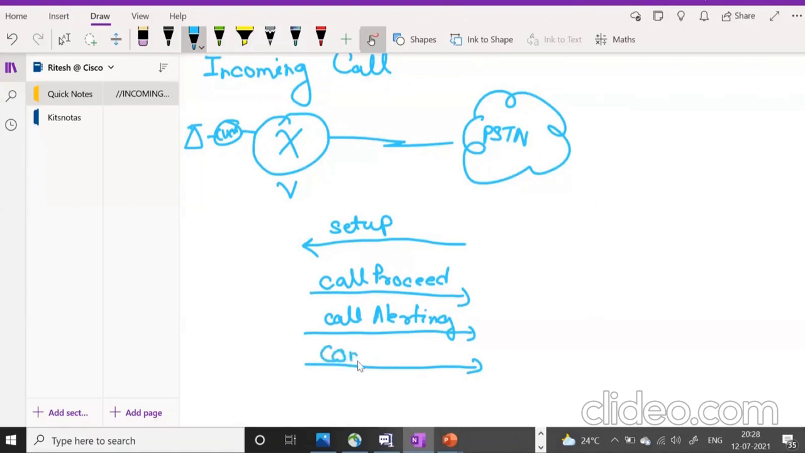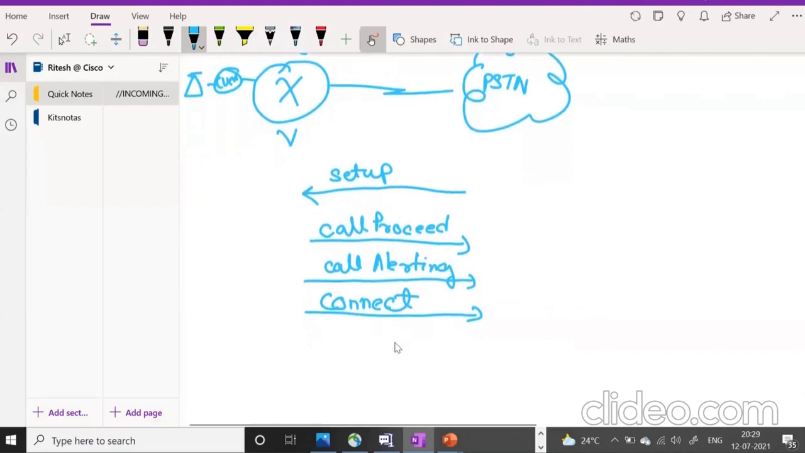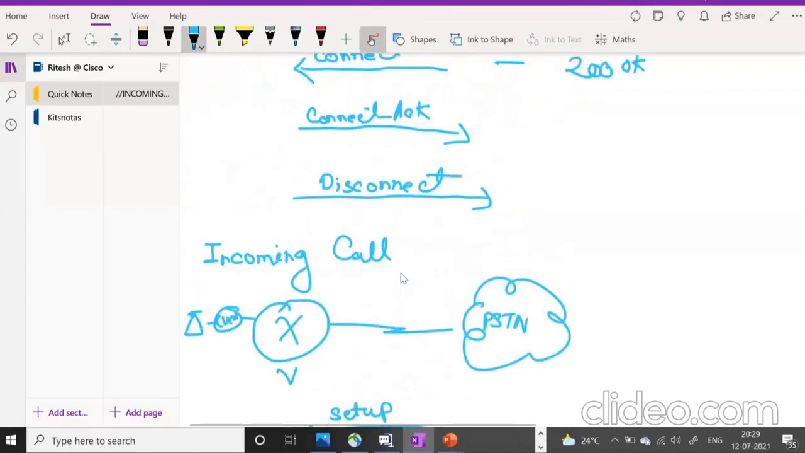Connect means the called party has picked up the phone and it is ready to start a two-way audio communication. So it is sent to the provider, the PSTN, that the called party has picked up the phone. It has pressed yes, just like in a mobile phone. And we might be receiving a connect ACK from the provider. Right, so this is the call flow in the PRI between a Cisco router and the provider.